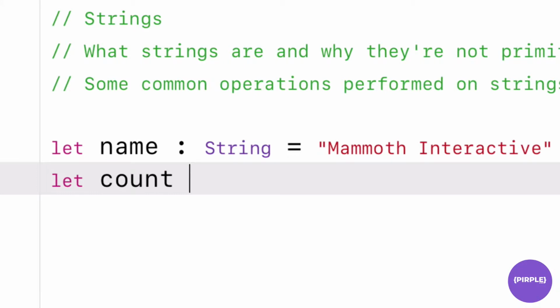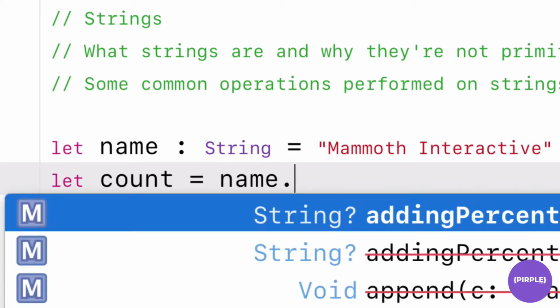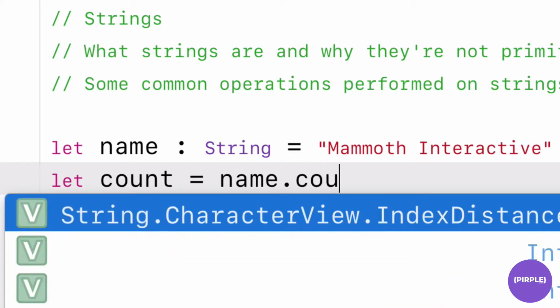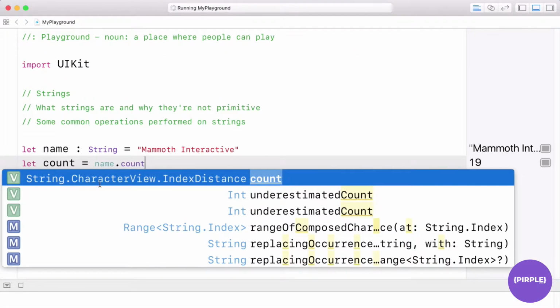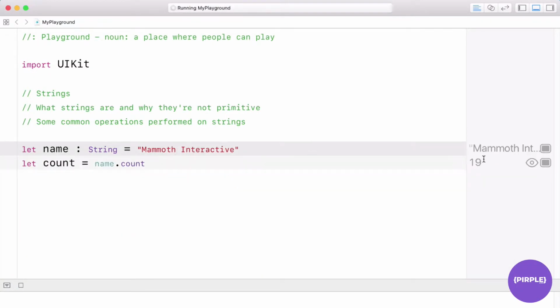So we can say let count equal name dot, and then we just simply call dot count. Okay, and actually you guys probably can't see that, so let's zoom out. So this is the one we want, and this basically gives the index distance from the very first character up until the last. Okay, so in this case it's 19, that sounds about right. There are 19 characters within this particular string.